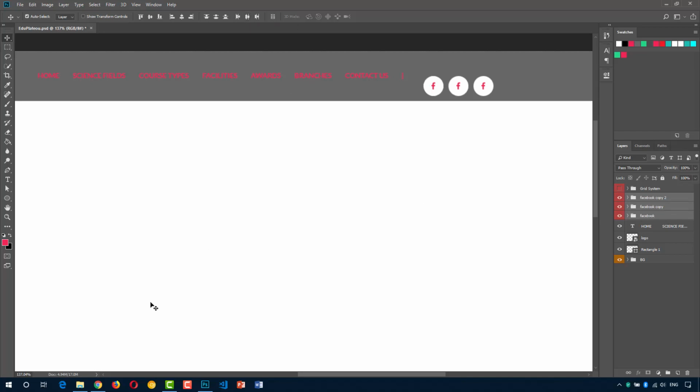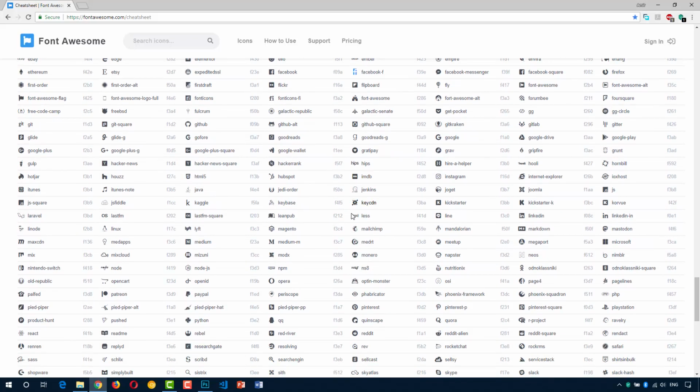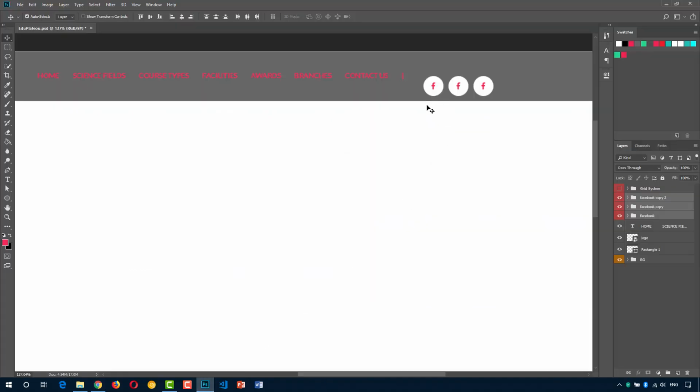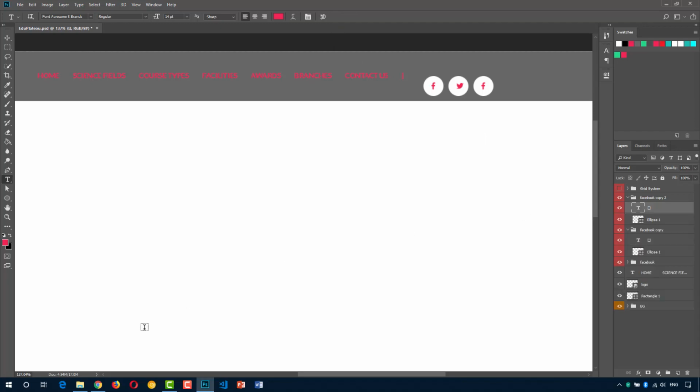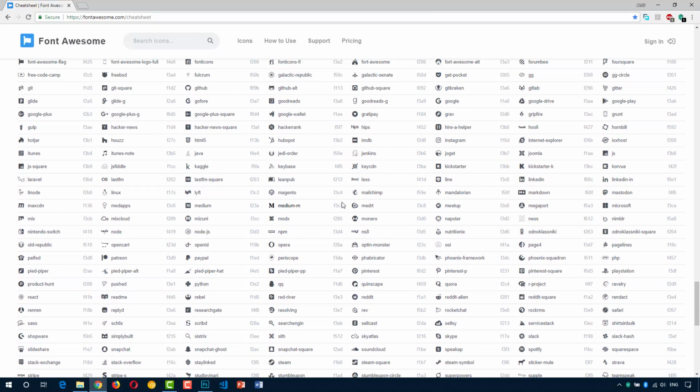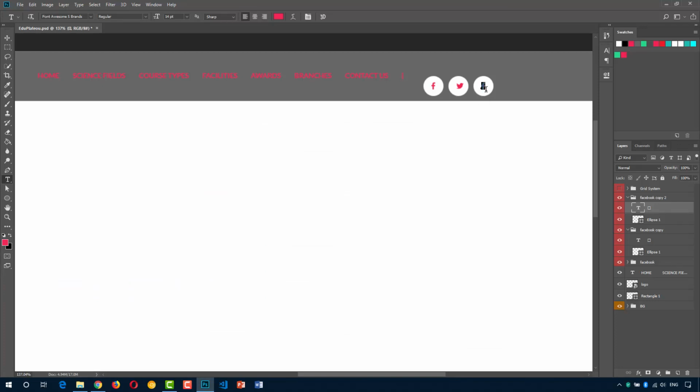Now let's change the characters. Find Twitter, press Ctrl C, use Type tool, Ctrl V. Let's change the other one too. Find LinkedIn, press Ctrl C, and replace the character.